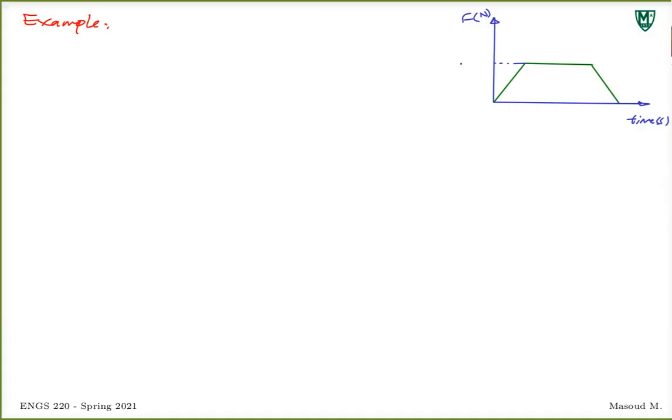This is 50 newtons. This is 4 seconds. This is 8 seconds. And this is 12 seconds, probably not to scale. And yeah, that's it. So let's see the problem statement.